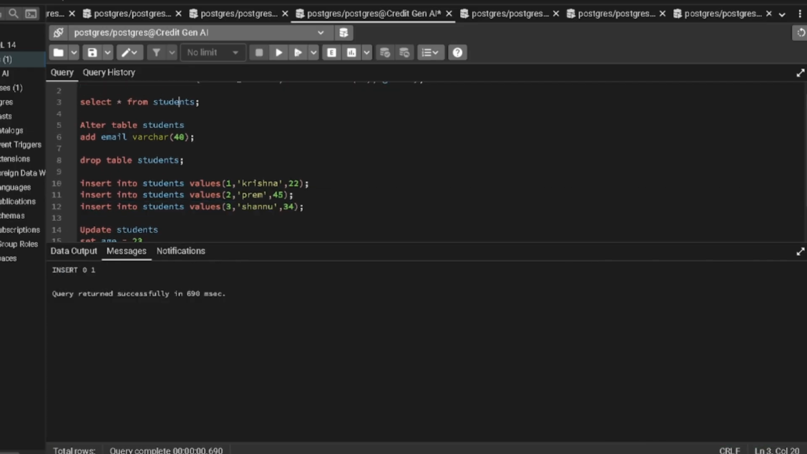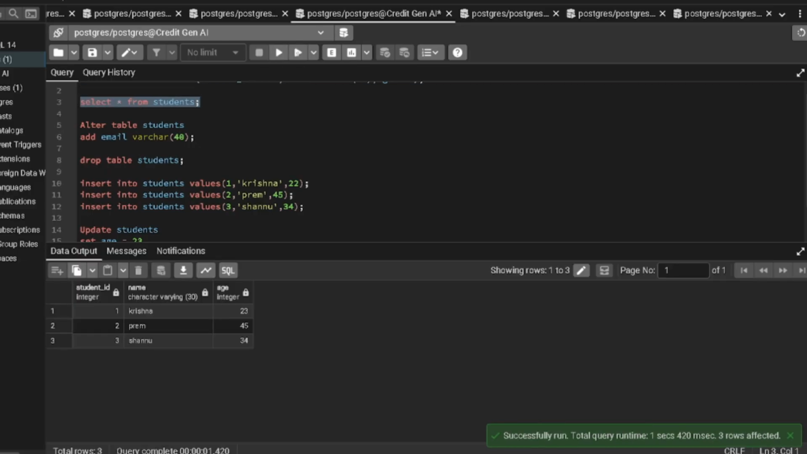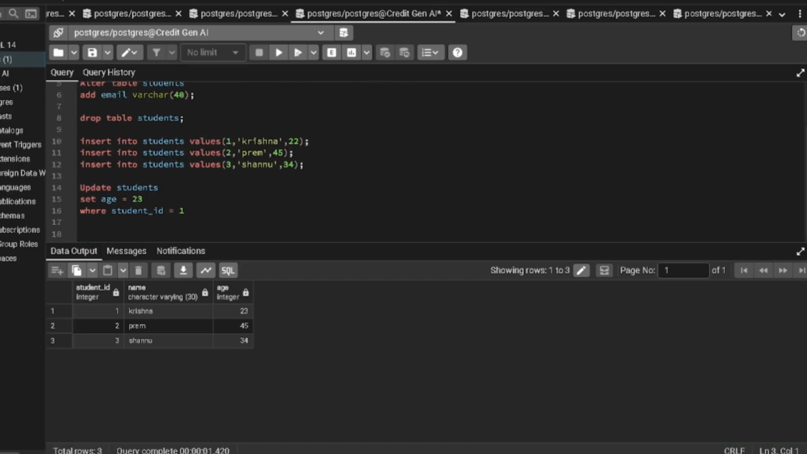Again, if you want to view it, just run this command, select star from students. It will show how much data is in our table. See, Krishna, Prem, and Shanu. Now you want to delete Prem in this table.